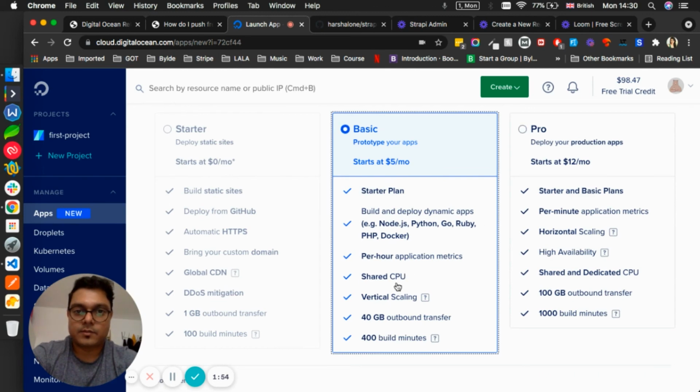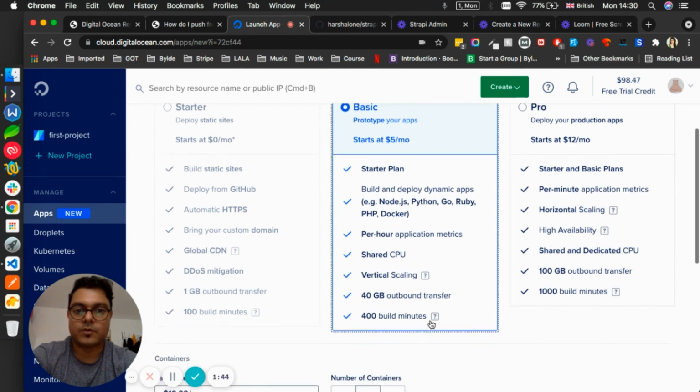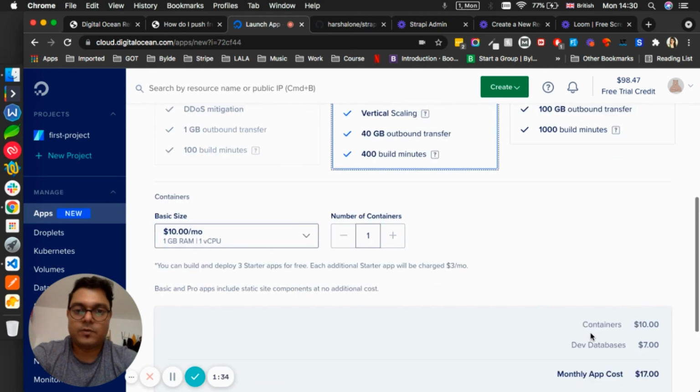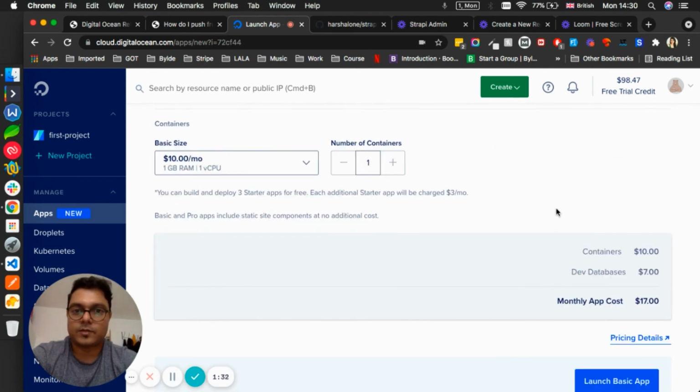Now with this basic plan, everything you have in the starter is included, but also Node.js and shared CPU power with 40 GB outbound transfer. Whereas with the $12 per month plan, you have 100 GB outbound transfer and 1000 build minutes. So, whichever you think is suitable for you, you can just use it.